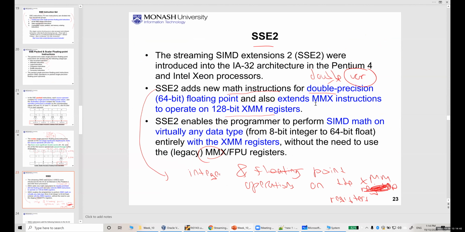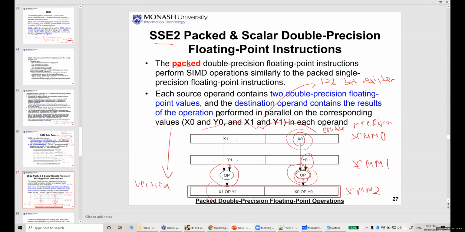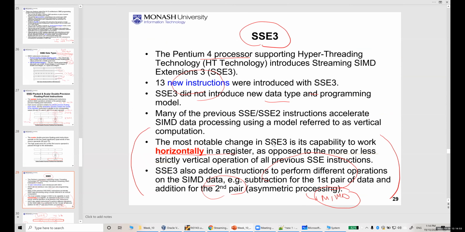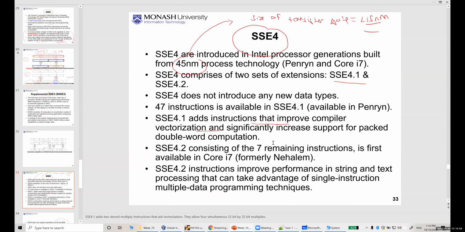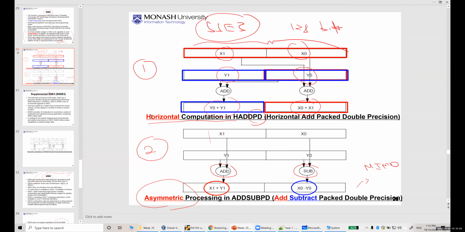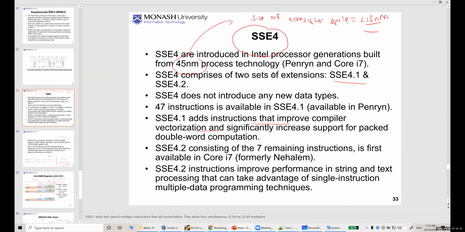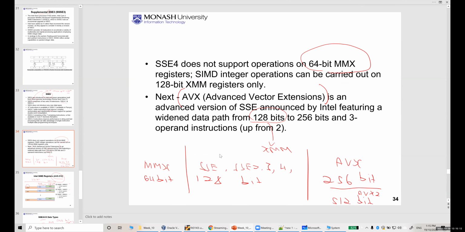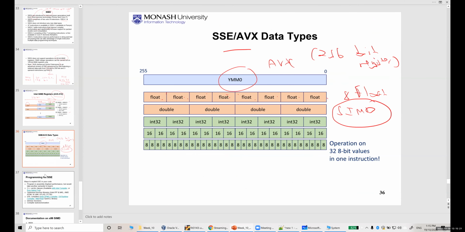And then you understand what's the difference between SSE version 2 and SSE version 1. All right, and then you go into SSE version 3, and then we talked about SSE version 3. The important thing is the two very important things: horizontal computation and asymmetric processing. And then SSE version 4, where it just performs some additional instructions, and then AVX, where AVX did 256-bit instructions registers. All right. So if I could add an extra slide over here.